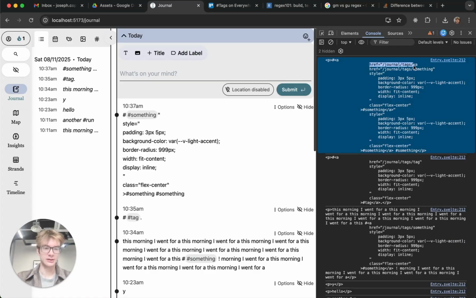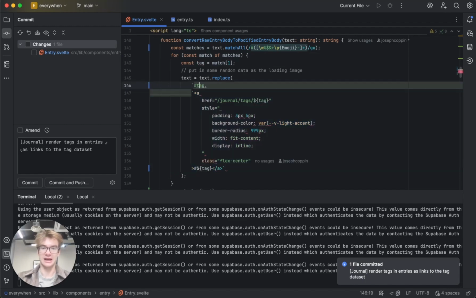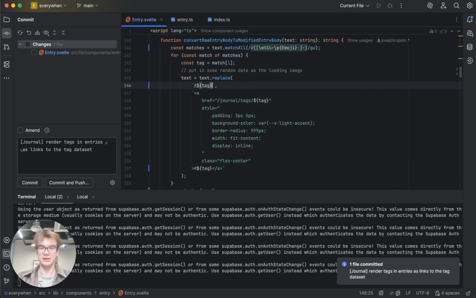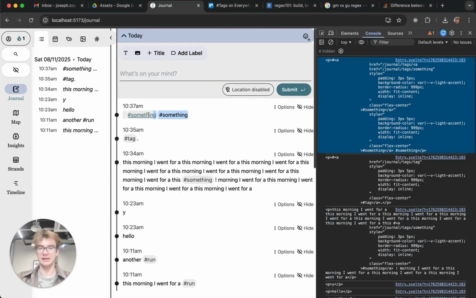So we have hashtag and then the correct tag, but inside the href it still looks like we're replacing something inside the URL, inside the href, with this. Oh, of course. So now instead of matching on just the tag, we need to match on hashtag tag, and that should fix it. Let's see what happens here. Perfect.